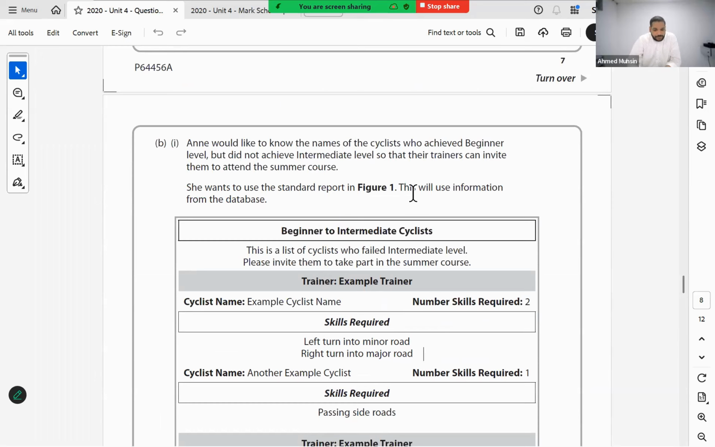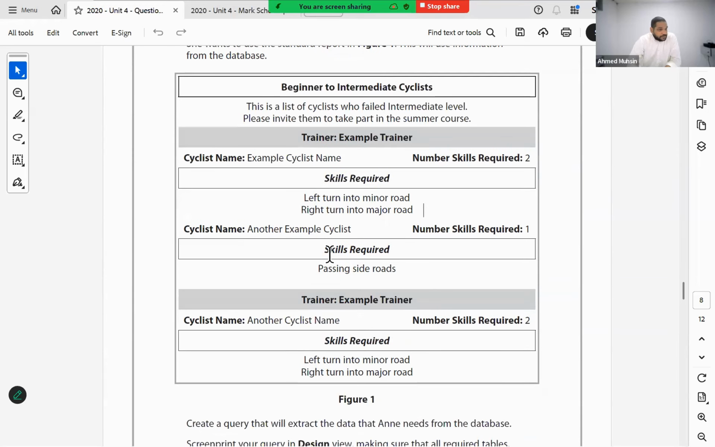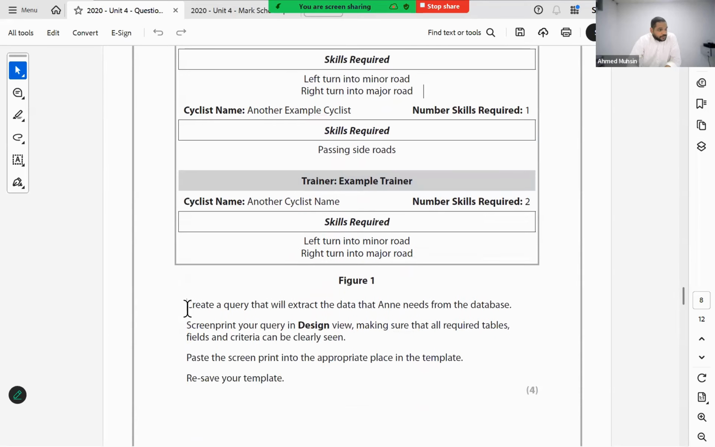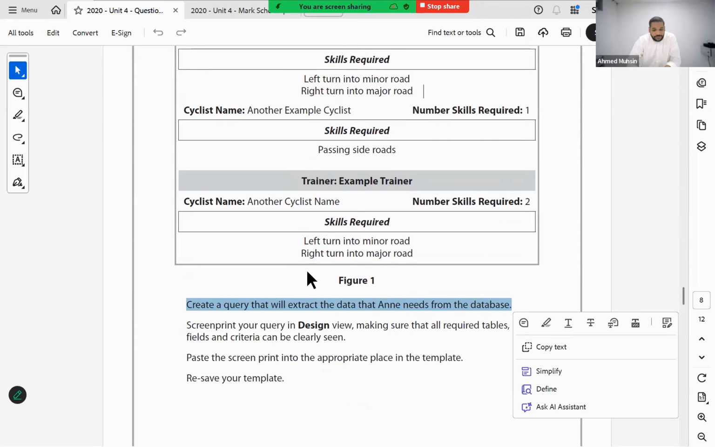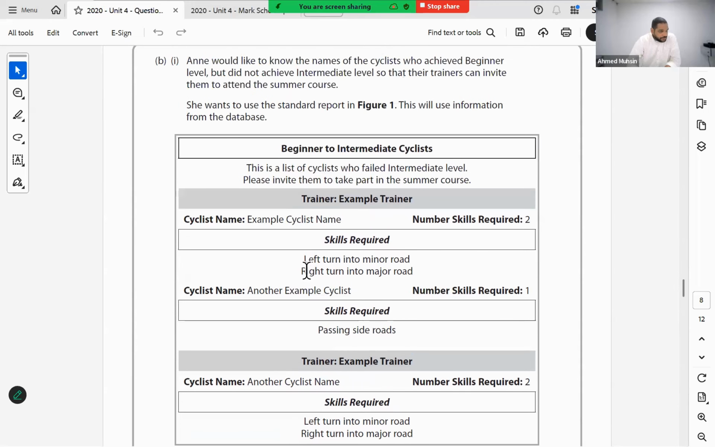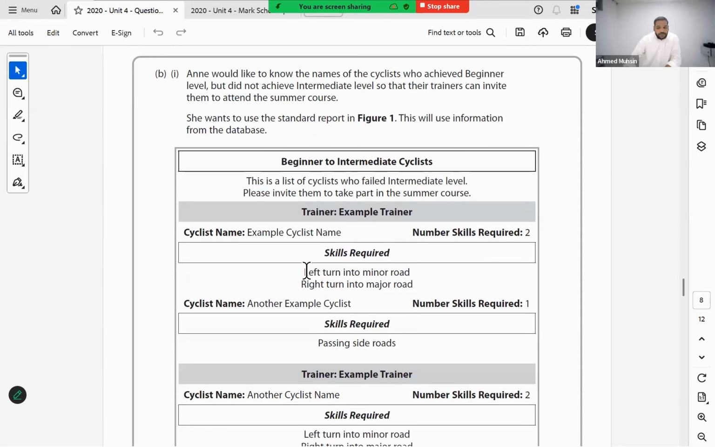She wants to use the standard report in Figure 1. This will use information from the database. This is the report she wants. Everybody okay with this? Guys, girls, before you create a report, you need to create a query that will extract the data that Anne needs from the database. So everybody, lots of information to deal with right now. Shall we first go and create a query? So everybody, which tool are we using in query?